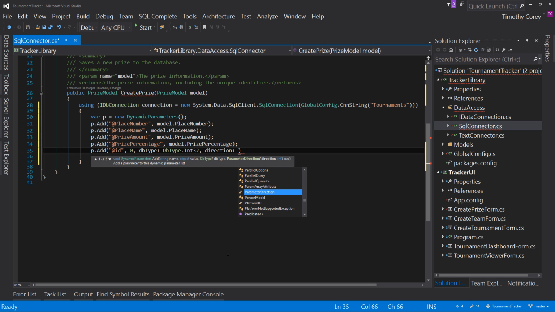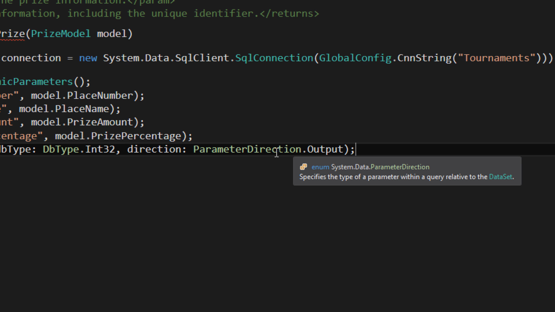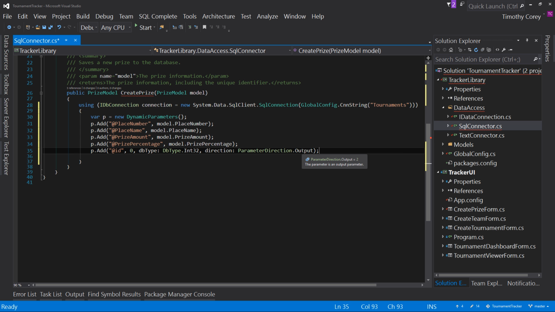comma, direction, colon, and then notice when I hit space, it immediately opens up IntelliSense and goes right to ParameterDirection, because that's what it's expecting, a parameter direction. So if I hit tab, now I can hit dot, and I can say this is an output variable. So this ParameterDirection is an enum. Notice when you mouse over it, it says right there enum. So it enumerates the options we have available to us. In this case, we have a few. We have the standard Input. We have InputOutput, which goes both directions. We have Output and we have ReturnValue.